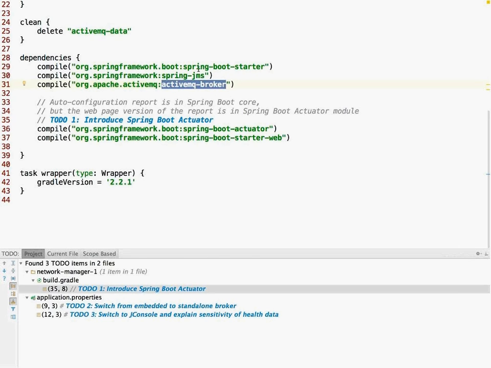Now, you notice in all three, this is the good old, I don't have to supply the version numbers because the Spring Boot Gradle plugin is doing that for me. And what's nice to know is in this supported version of ActiveMQ, it actually comes with an embedded broker model. So I don't even have to stand up a separate ActiveMQ instance. I can run it right out of the box here.